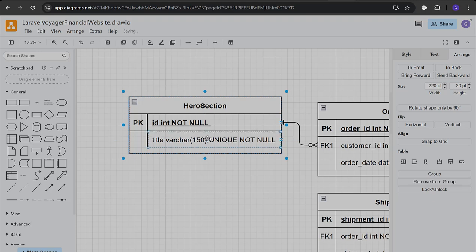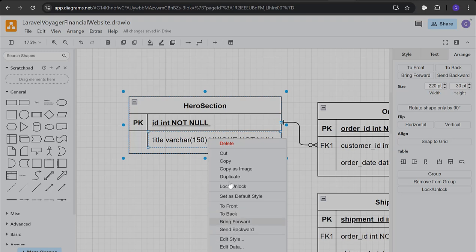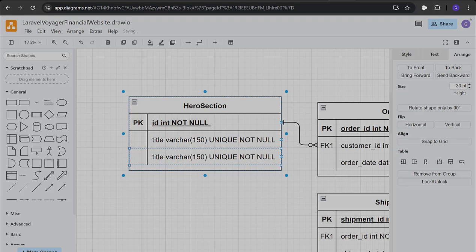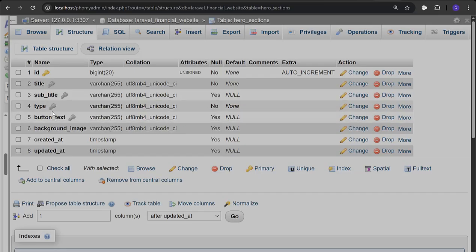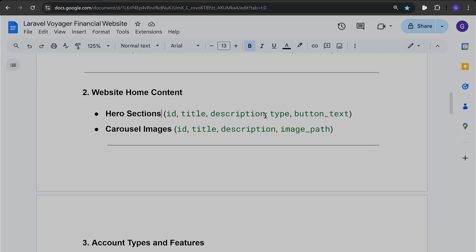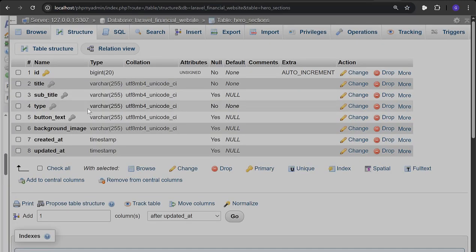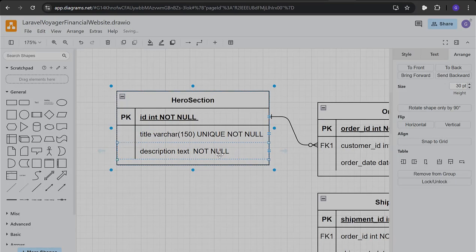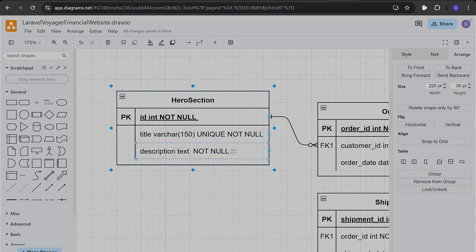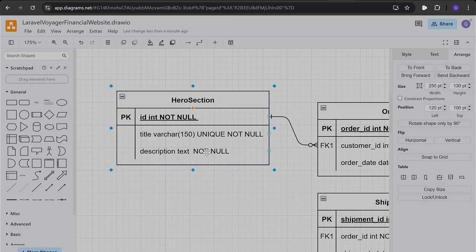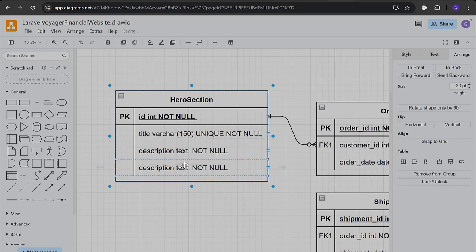So after the title, we can duplicate this, and we have a description, then the type. The description is also going to have a type, so the description can take on text. Description is the same as subtitle, so for now I have updated this to have the description instead of the subtitle, which is also okay. And whenever we have a constraint of not null, it means that this attribute is going to be required. So it's going to be mandatory for us to pass in the details for the description while creating a hero section instance.